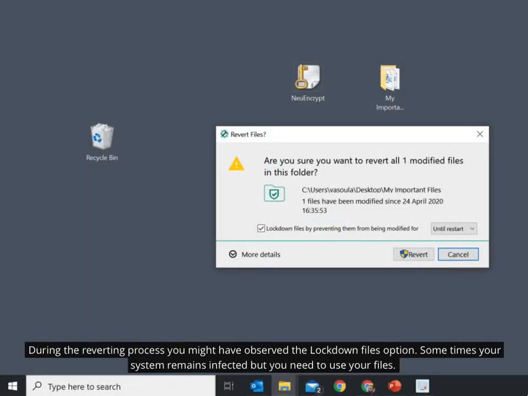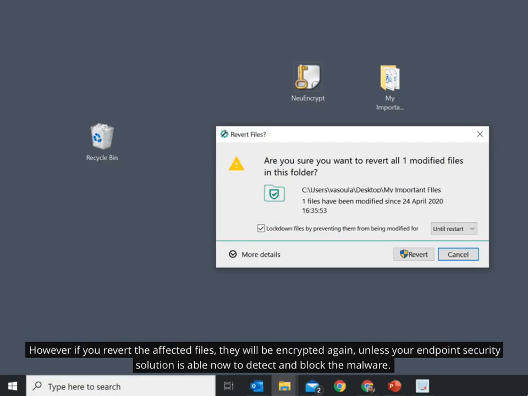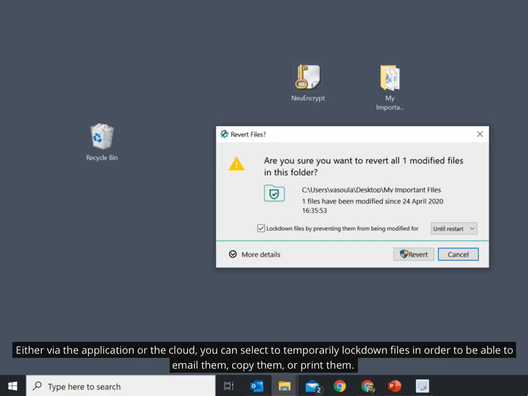During the reverting process, you might have observed the Lockdown Files option. Sometimes your system remains infected but you need to use your files. However, if you revert the affected files, they will be encrypted again, unless your endpoint security solution is now able to detect and block the malware. Either via the application or the cloud, you can select to temporarily lock down files in order to be able to email them, copy them, or print them.